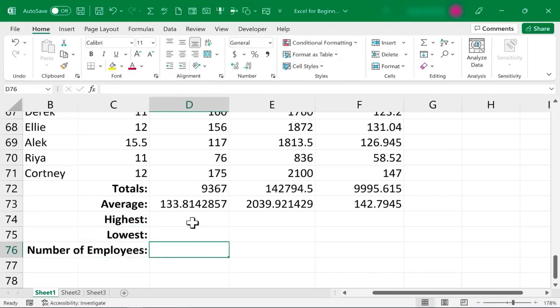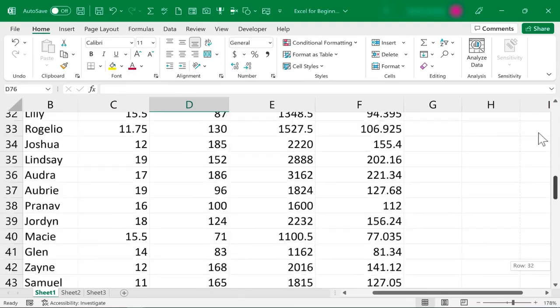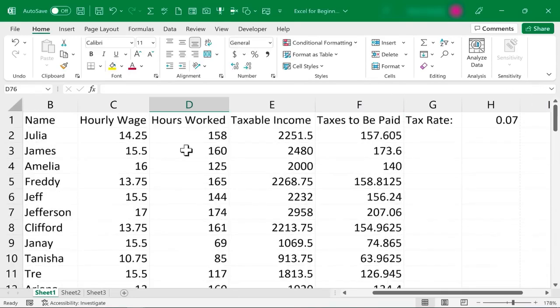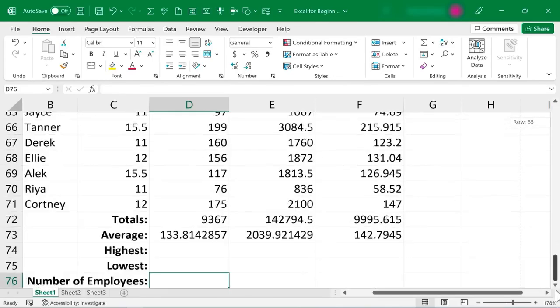Okay, how am I going to figure this out? If I want to know what the highest amount of hours worked was out of all of these employees, and I also want to know the highest taxable income of all of these employees, there's got to be a good way to do that in Excel that's easier than just scanning and looking for the highest number. Fortunately, there is. There's a function called max.